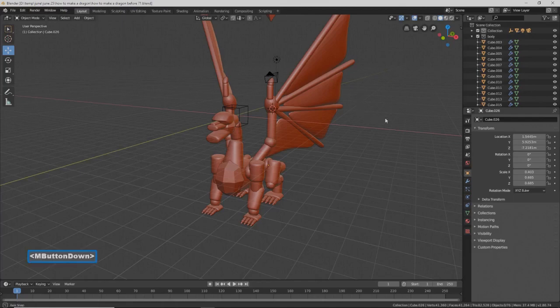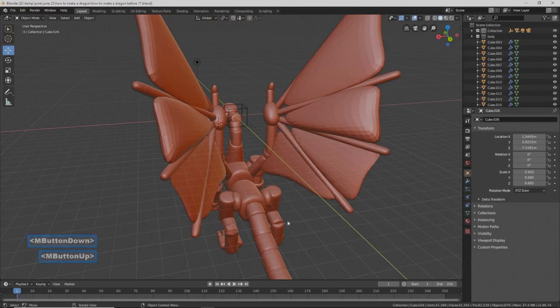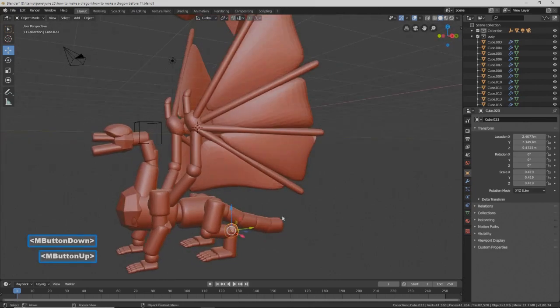Okay, I'm going to hold the middle mouse button and rotate the view. See, this part here needs to be taken over. When I say taken over, I mean taken over to the other side. With this selected, I'm going to hold the middle mouse button, rotate the view, hold Shift to select this to make that active.